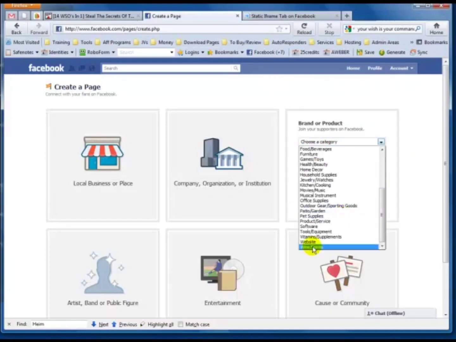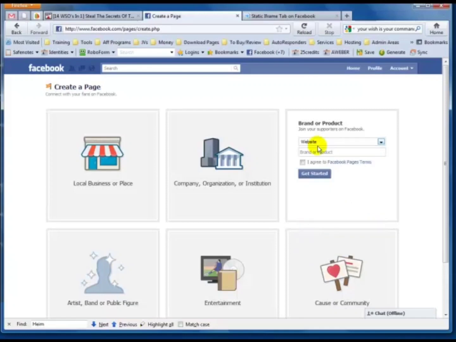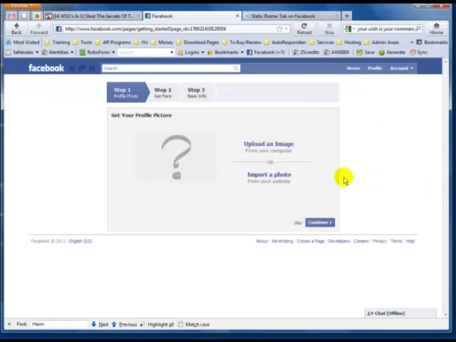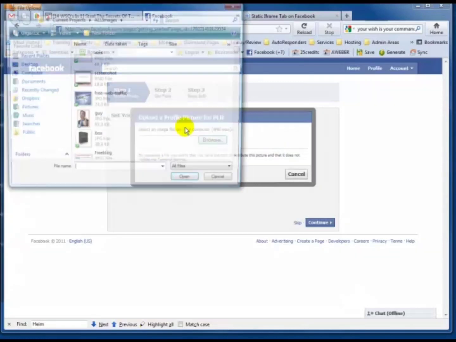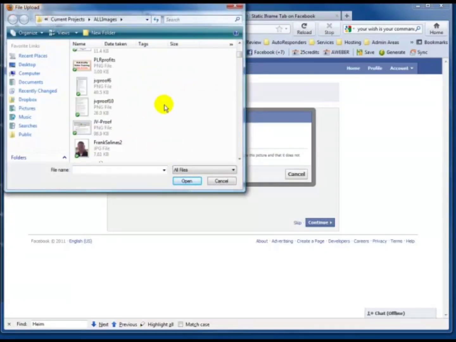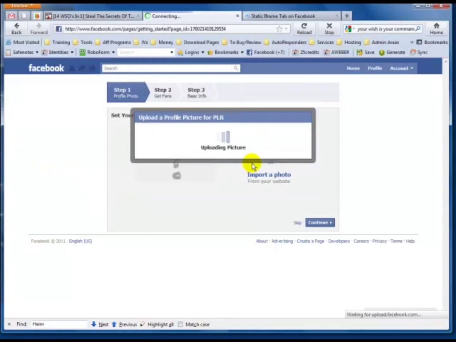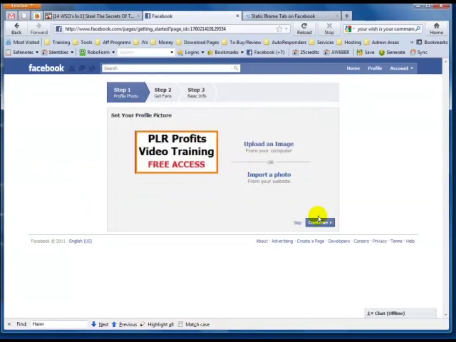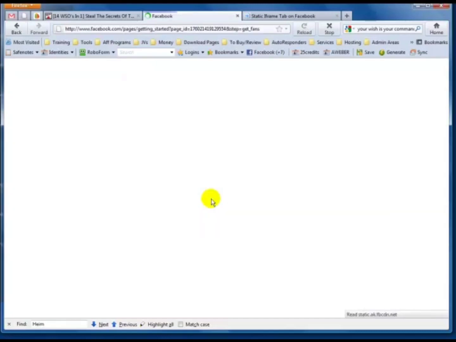I'm going to select website, and for this tutorial I'm going to create something called PLR Profits. I'm going to get started, and now we're going to upload an image as your first thing to do. So I'm going to browse, and I'm going to find a quick image. Alright, then I'm going to hit continue.